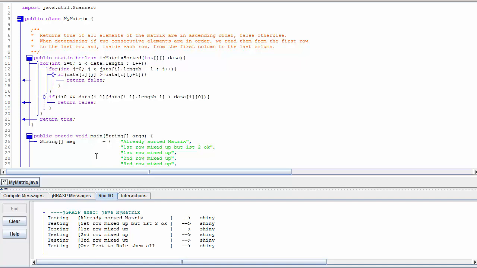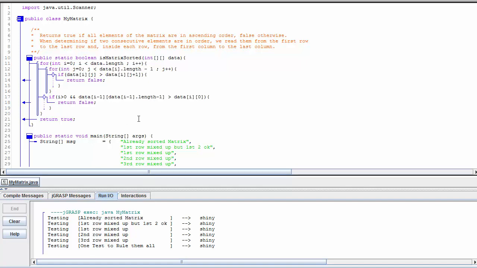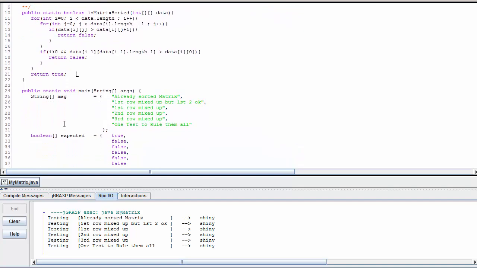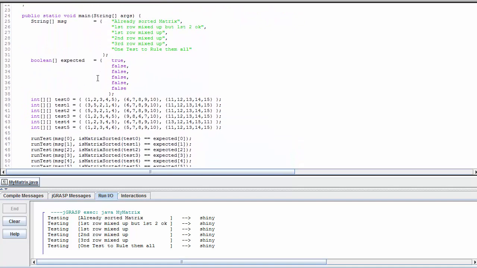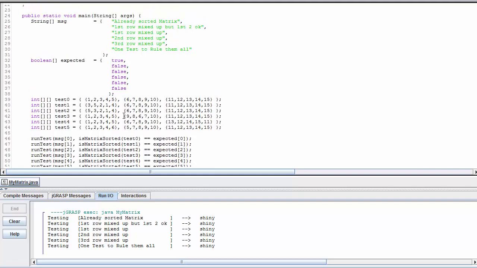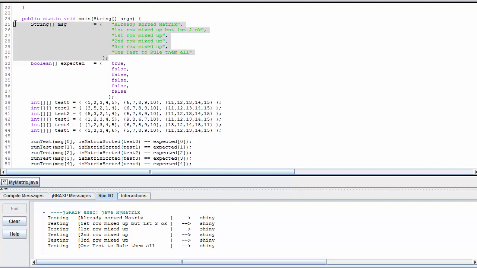Last video on this apprenticeship exercise, we are going to clean up pretty much our mess. So we have what we assume to be a correct implementation of the isMatrix method, but the way that we do test is really awfully repetitive. So we're going to keep this message array. We're going to keep this expected array.